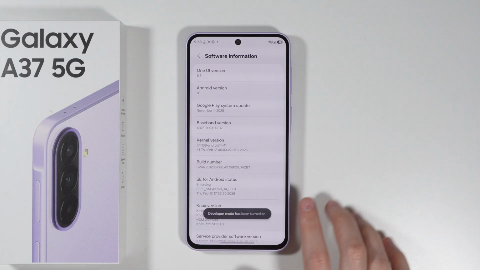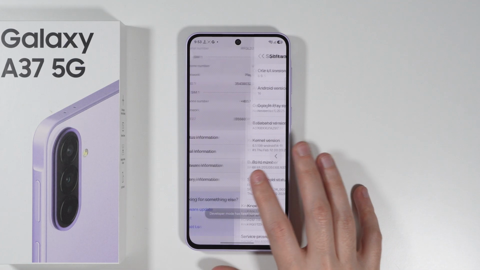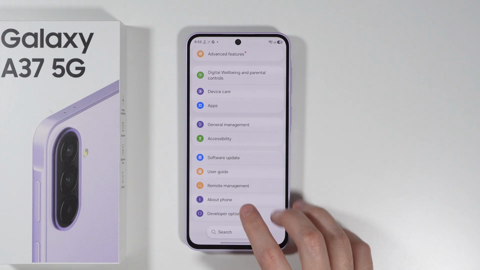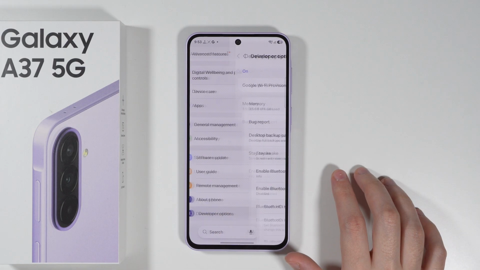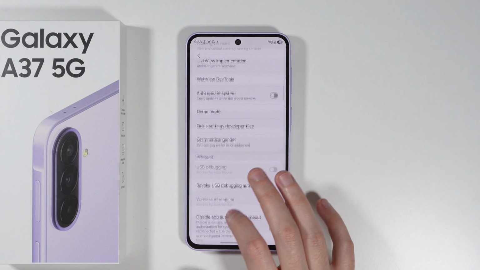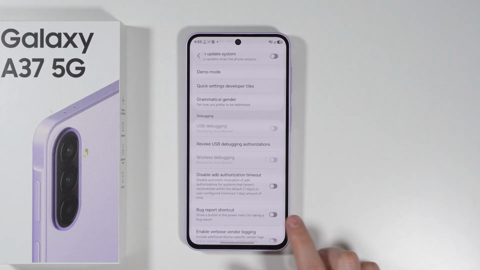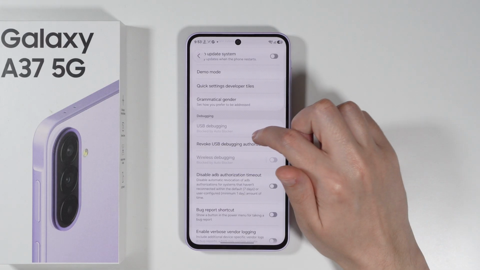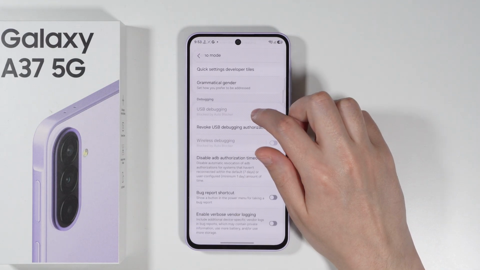Once you see this message that the developer mode has been turned on, we're going to go back to Settings and then scroll further down in order to find Developer Options. And then in here, if you scroll down a little bit, you should be able to find the debugging section. And then we have USB debugging option in here.